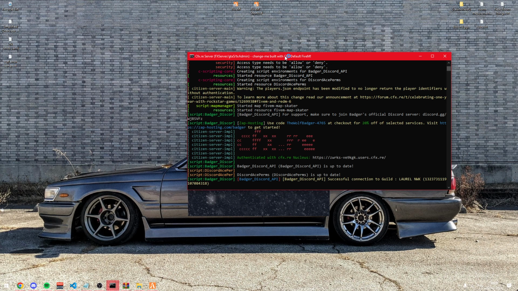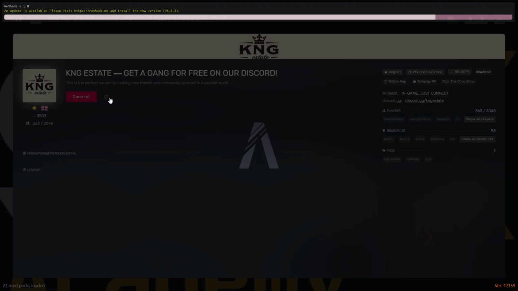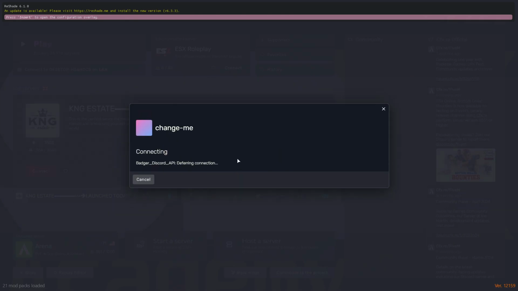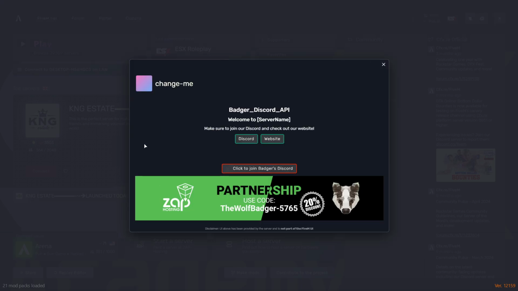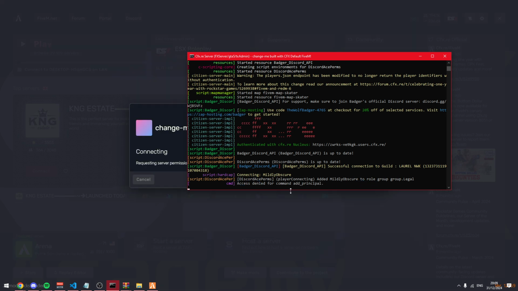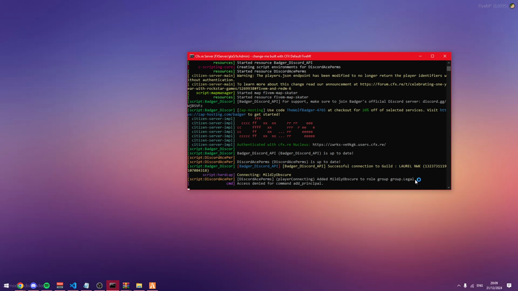So when the game loads back up, what we're going to do is look inside of the console, and we will have a role prompt, and we'll also have a connection splash when we first join in. So when you are on the home page, you'll press on connect, and when you have it here, you can see you've got your connection splash on your screen. And if you were to bring up the console, you can see whether it has added in the command. So you see here where it says added to mildly obscure to role group.legal.